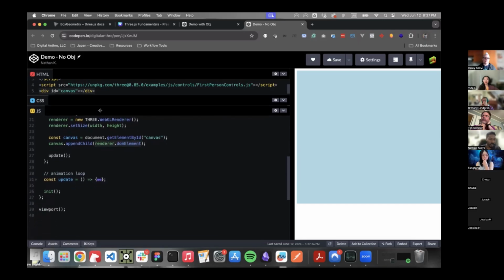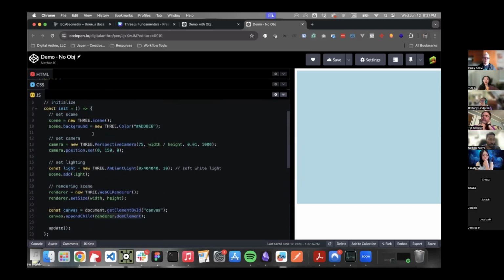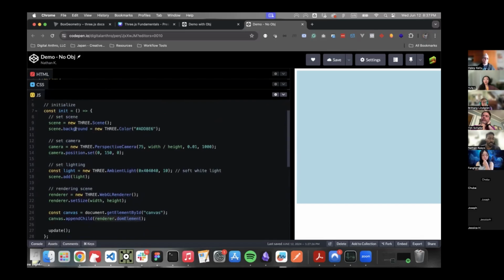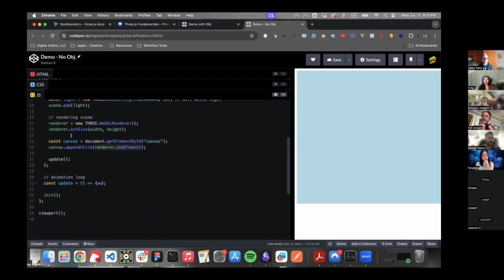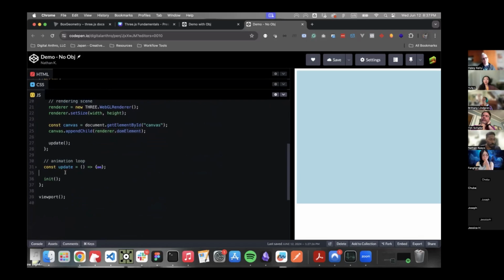All right, that's it for the initialize function. Let's go to the update function really quickly. The update function is also called the animation loop. The animation loop basically loops itself. I guess it would be recursive, possibly.